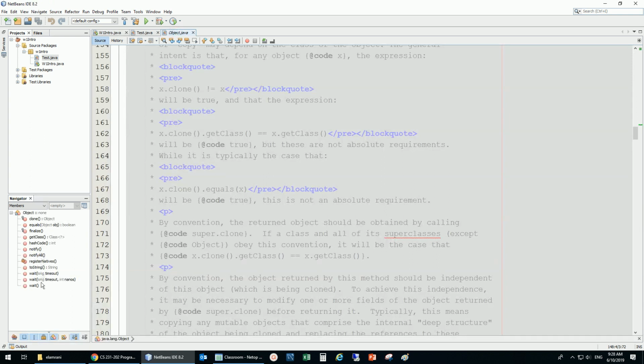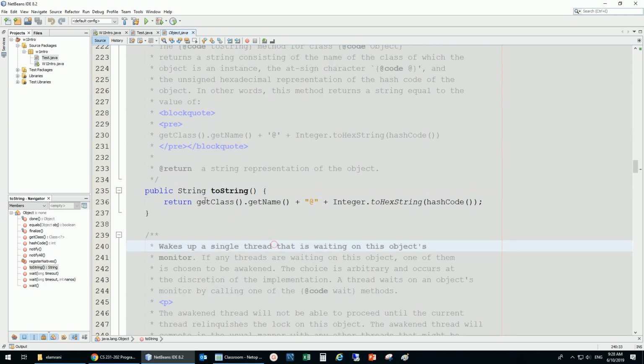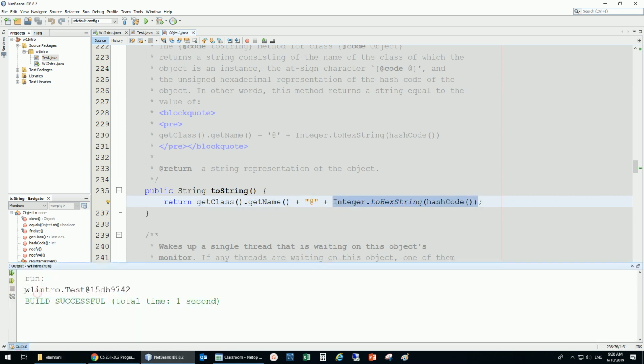Look here on the left, I can see all the methods that are available, and toString is one of them. If I click on toString, oh, it gives me the name of the class and the @, it gives me some kind of a number that is a hash code, which is what I'm seeing here. A name of the class, @ and some kind of a hash code.